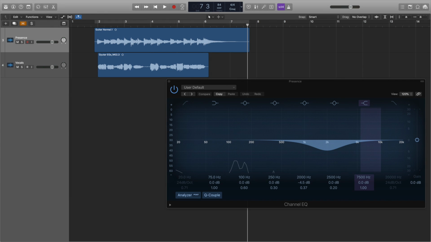As you can hear, with that simple EQ curve, the guitar was pushed way back in the mix and the vocals were made more prominent. They weren't competing with each other anymore.